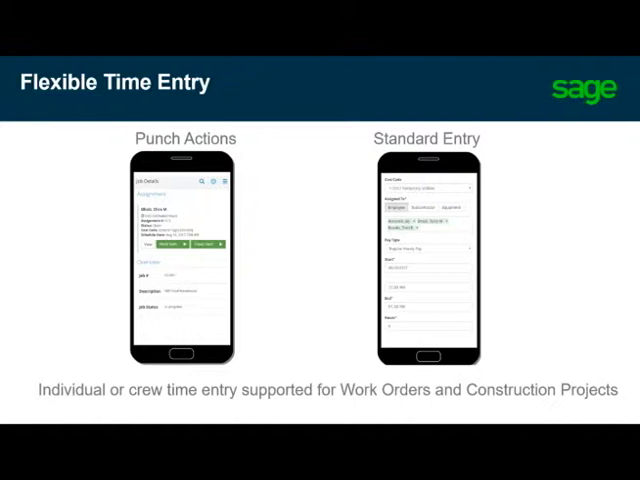With the time entry, we'll be taking a look at two different types. The first is on the side of punch action. So employees punch in when they start. The system tracks the cost code and appropriate time in the background and then punches out when completed. You'll see here that we also have the ability to track travel time. And then on the right-hand side, you'll see the standard entry, entering X amount of work hours for a specific work order and getting that information back into Sage 100 Contractor.